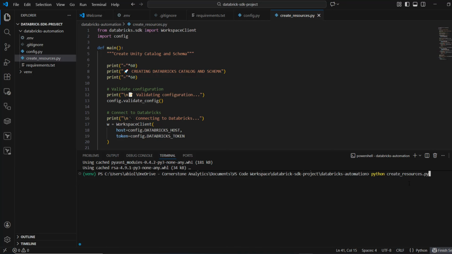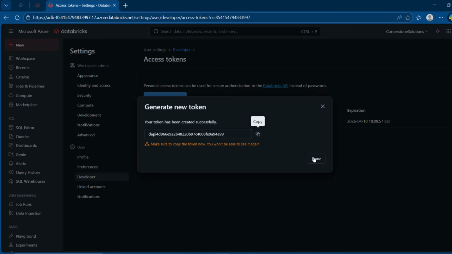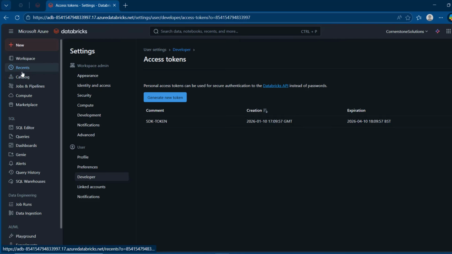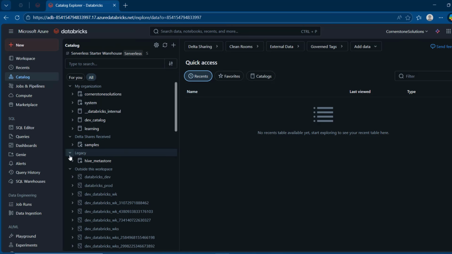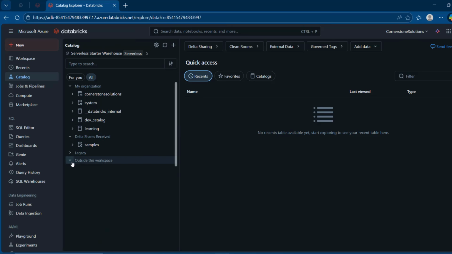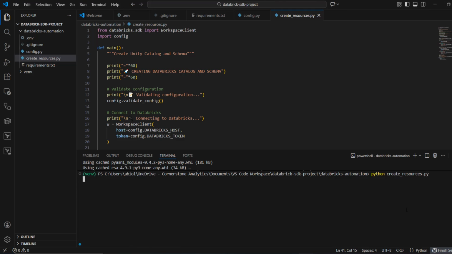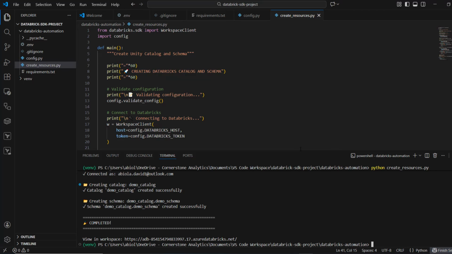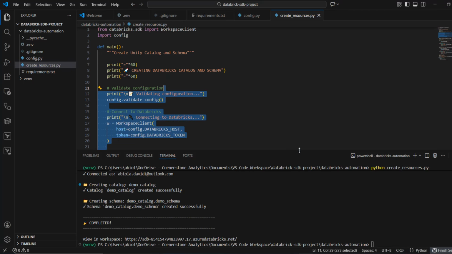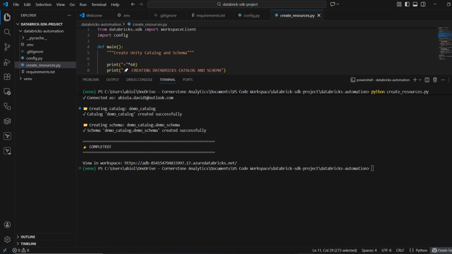And before I press enter, which is going to start creating those resources, I'm going to quickly come back to my Databricks workspace, and I want to check whether I do have any catalog named demo_catalog. So you can see for now I don't have anything of such. So this simply means we don't have it yet. And when I press enter, I'm just going to wait for a couple of moments, and we can see this is now created within a matter of seconds, which is absolutely awesome.